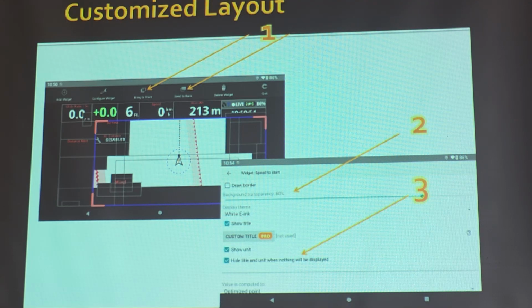When you customize the layout, you have different things that you need to take into account. The first one is that you can have different layers on your layout, and you can send some widgets to front or send to back. So you can have a widget and then another one above it, and another one above it. So you can have multiple widgets in the layout. That's one thing that will be taken into account to display different things.